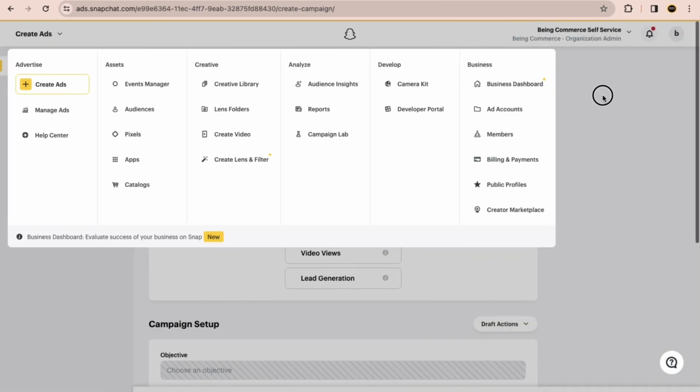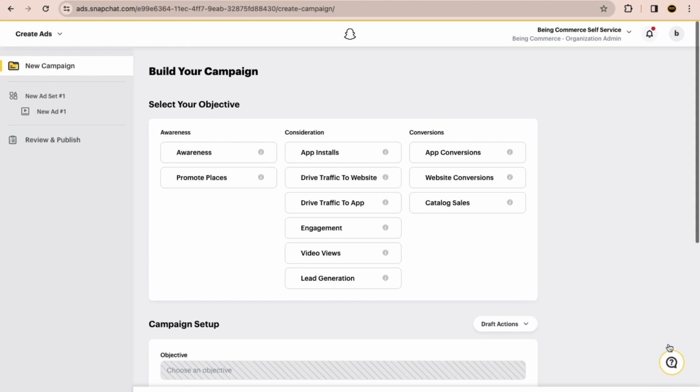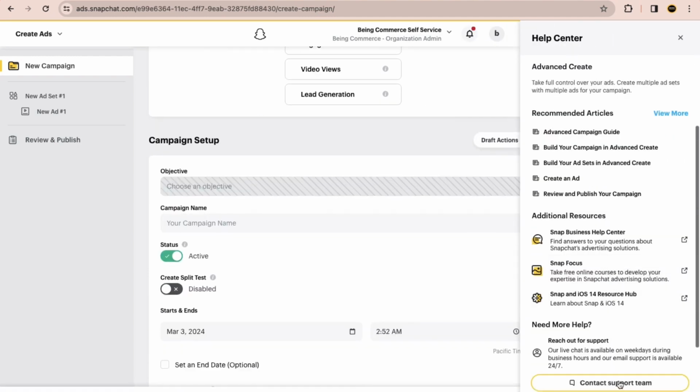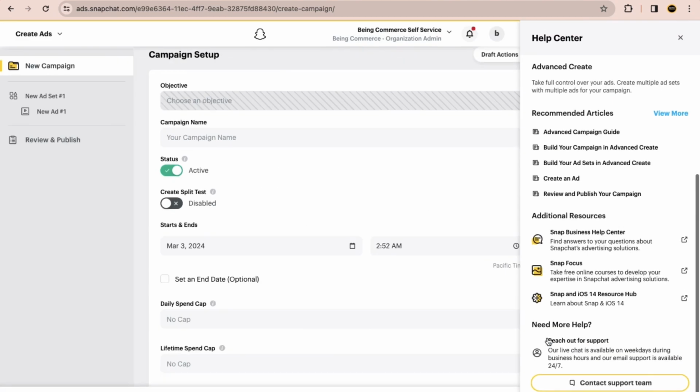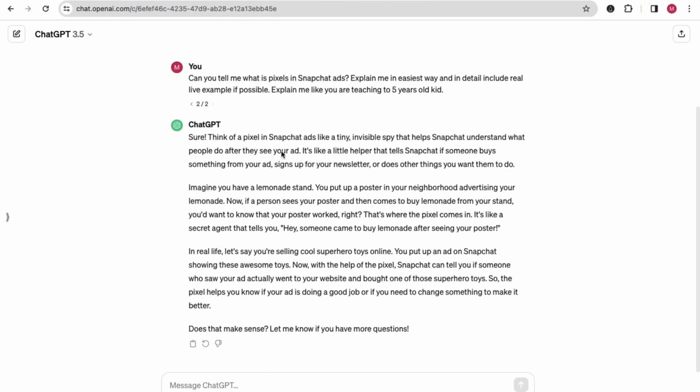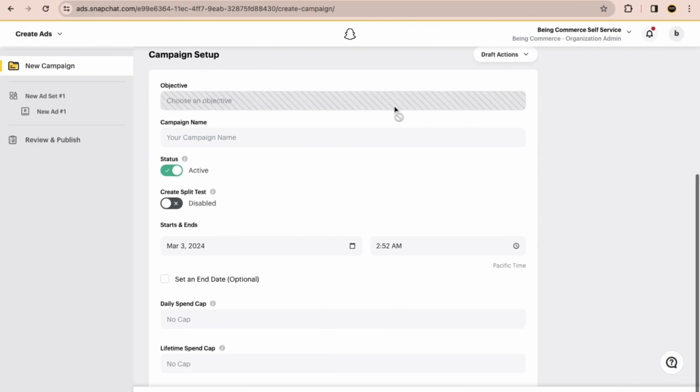By the way, you can also take the help of Snapchat itself through their support team. You can contact the support team from the bottom, and they can help you if you face any kind of technical issue, or even if you want help with marketing, they will guide you as well. But for immediate support, you can also take the help of ChatGPT itself.